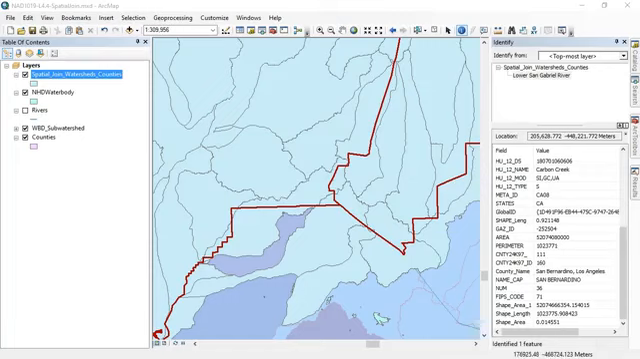So just a quick recap of what we learned in this lesson. We learned how to use the spatial join tool to attach information from one attribute table to another based on the spatial relationship of the features involved.